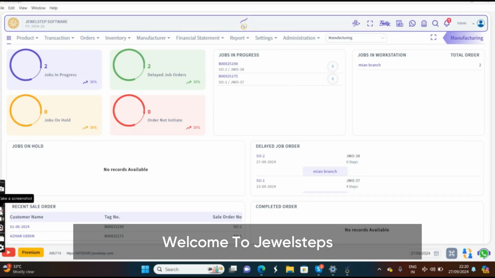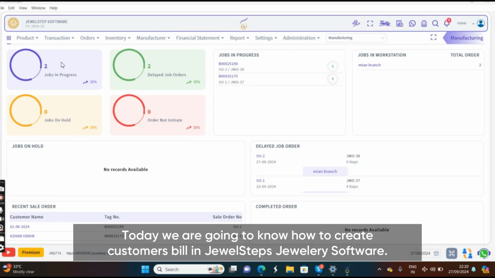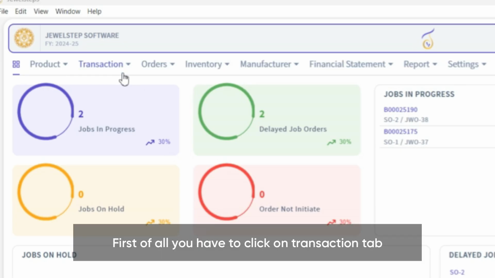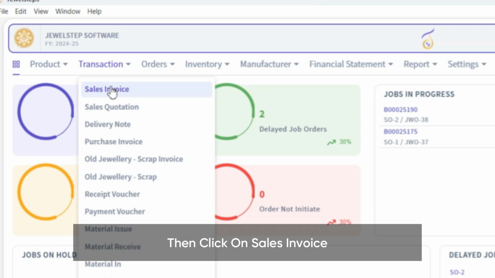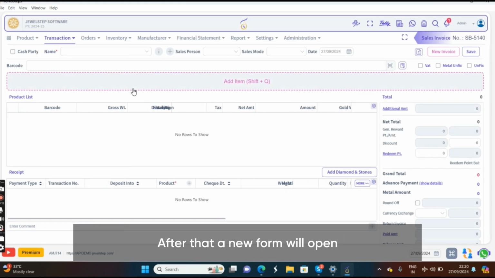Welcome to Jewelsteps. Today we are going to learn how to create a customer's bill in Jewelsteps jewelry software. First of all, you have to click on the Transaction tab, then click on Sales Invoice. After that, a new form will open.